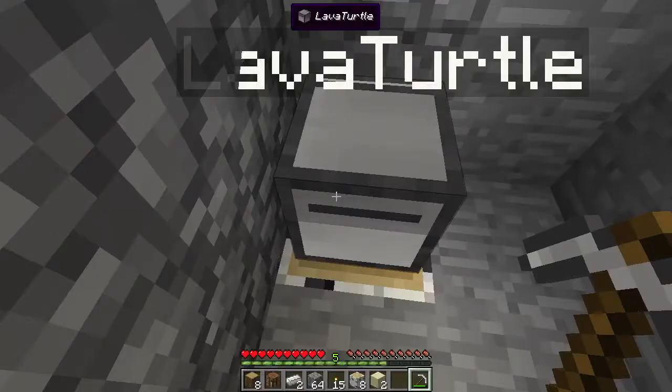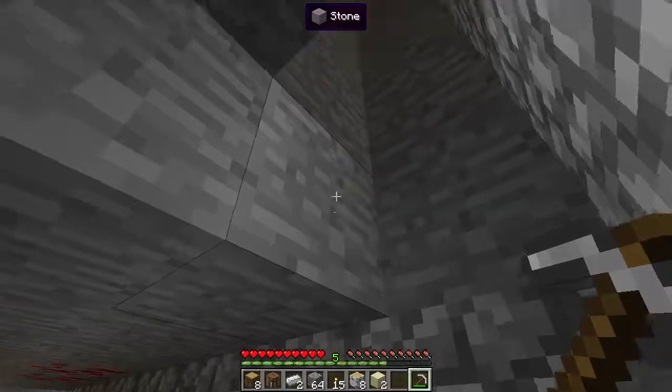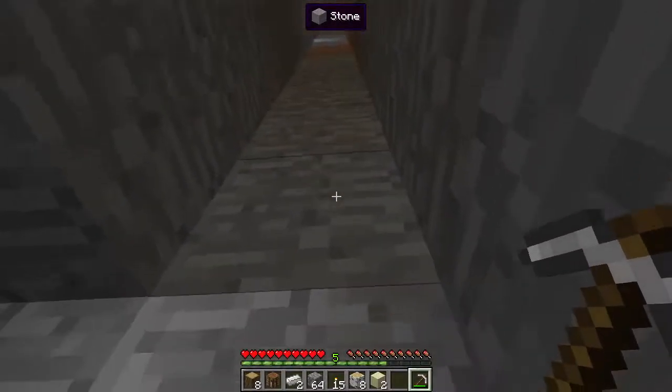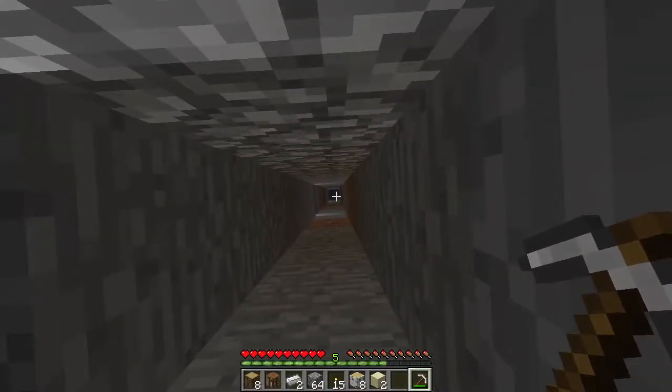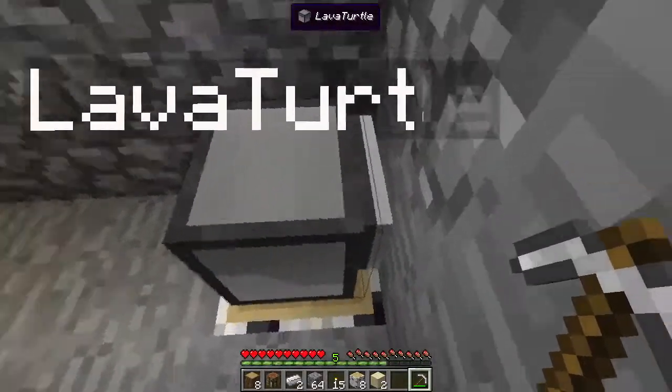And now what we want it to do is check for a chest in front of it, because the chest is right in line with these blocks up on the surface. So it goes up until it finds a chest and then it stops.